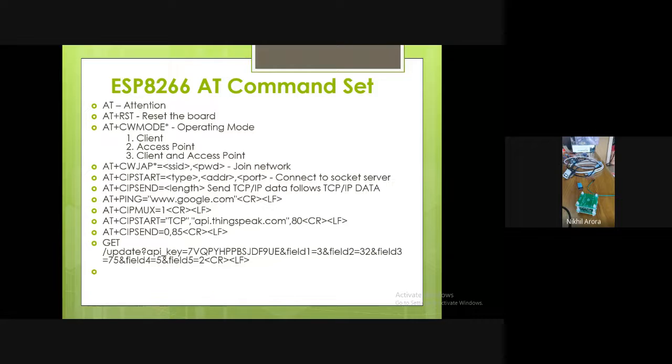Next command, CWJAP, join access point. Now CWJAP means you have to give the username and password. Here the only problem comes: your password and your username will be visible as plain text. So this is a very important command. If you are not masking it, if you are not putting it in a secure way, then anybody can get your password very easily.